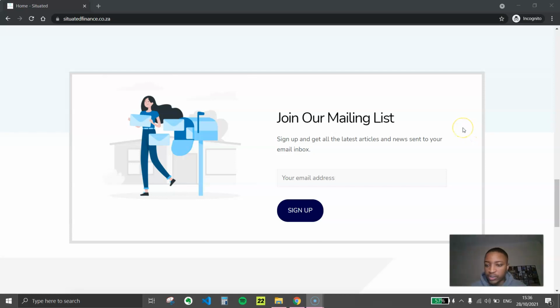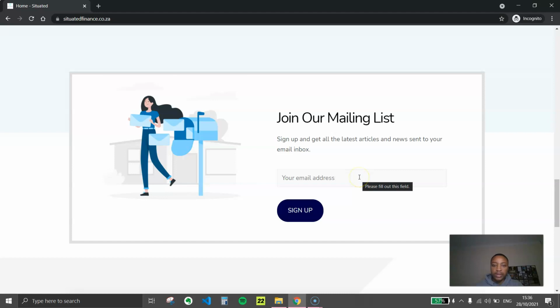So now we want to do a little tutorial on how to make use of the mailing list and how to send out bulk emails to your subscribers. So first things first, your users will come onto this little platform, onto this little section, and put in their email addresses. So there's another way to add emails to your audience, which I'm going to show you after this.